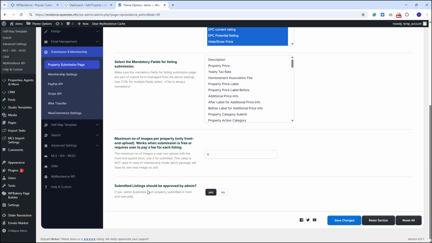And the last option, submitted listings should be approved by admin. This means that you can choose for the properties added by agents to not be published until you check and publish manually. And if set to no, then all new properties added by agents in front end will be automatically published and visible in your site.